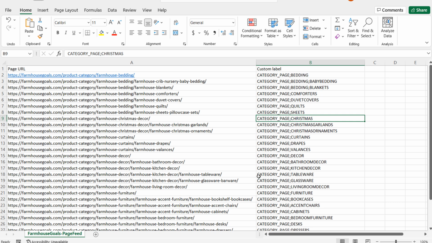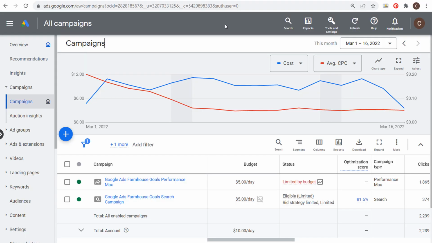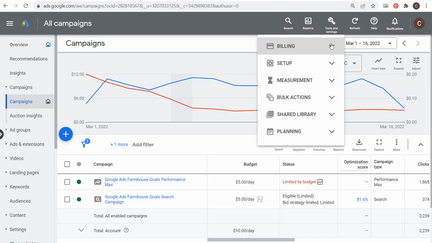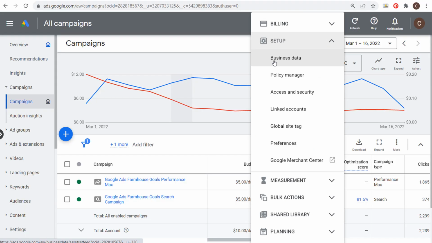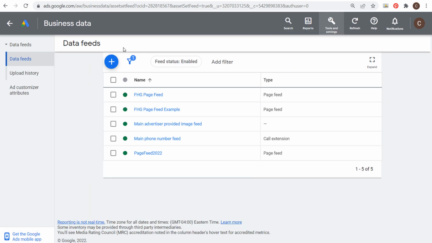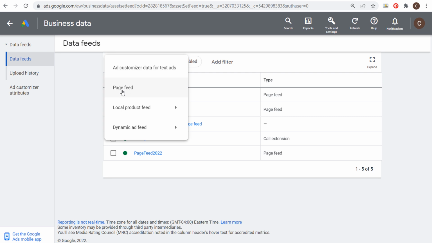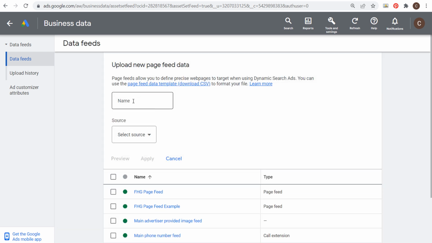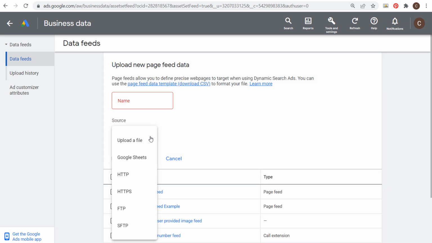And then what you want to do is come back over to Google Ads, come over here to Tools and Settings, and under Setup, click on Business Data. From here, you can upload your data feed, and you can see I've already uploaded my page feed 2022 here. You can click on the plus sign, click on page feed, name your page feed, and then select the source. And you're going to upload a file.